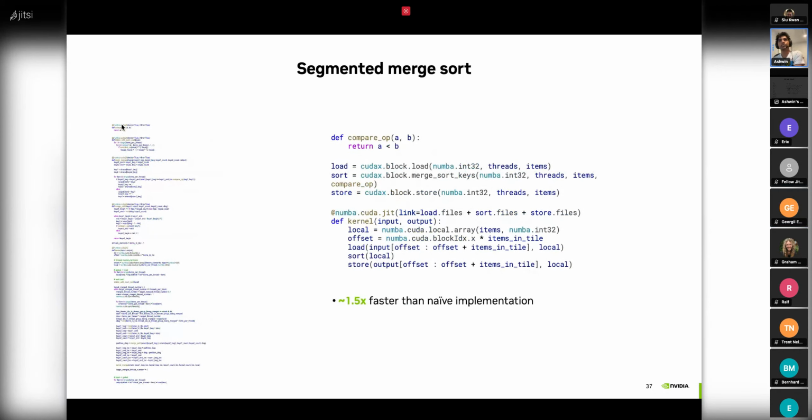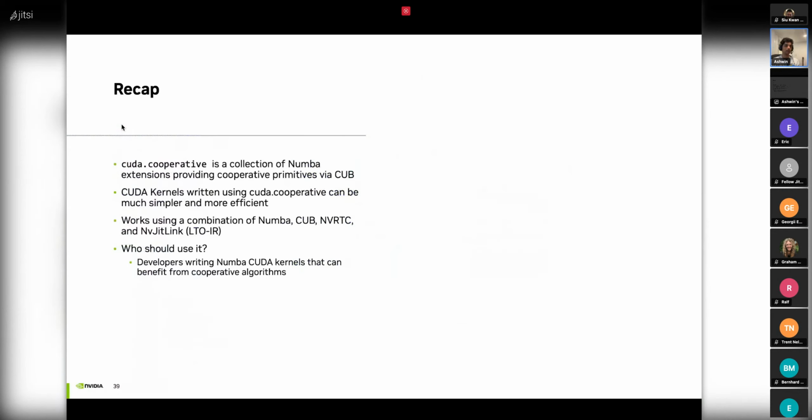Something I failed to mention is that when new hardware or software features come out and you have a bunch of Numba CUDA kernels, you would have to update them to incorporate these new features. But by relying on CUB, which is maintained by NVIDIA, you don't have to do that. CUB figures out what GPU architecture you have and provides the best implementation available for that specific architecture. So that's another advantage of using CUDA cooperative versus rolling your own CUDA kernels.